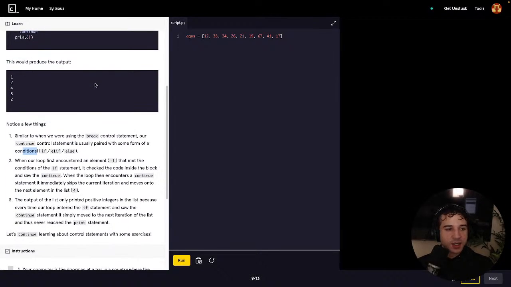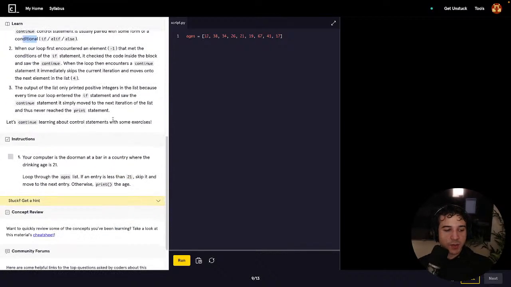Notice a few things. Similar to when we were using the break control statement, our continue control statement is usually paired with some form of a conditional, if, else. When our loop first encountered an element, -1, that met the conditions of the if statement, it checked the code inside the block and saw the continue. When the loop then encounters a continue statement, it immediately skips the current iteration and moves on to the next element in the list, 4. The output of this list only printed positive integers in the list, because every time our loop entered the if statement and saw the continue statement, it simply moved to the next iteration of the list and thus never reached the print statement. Let's continue learning about control statements with some exercises.